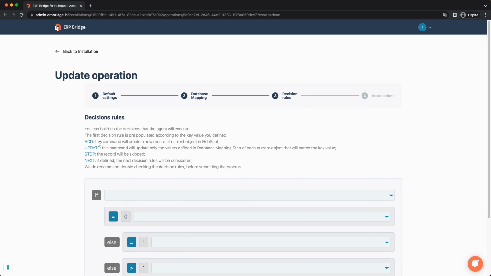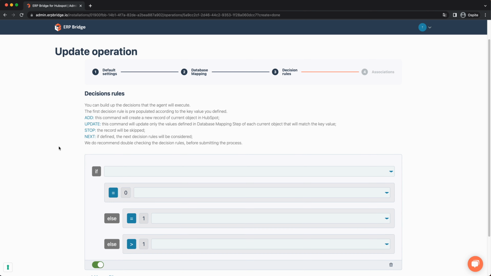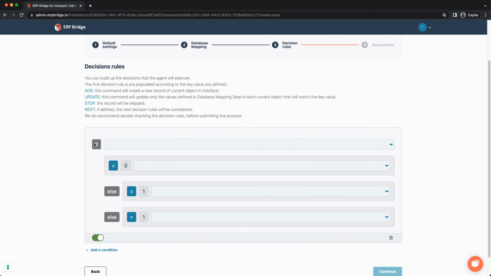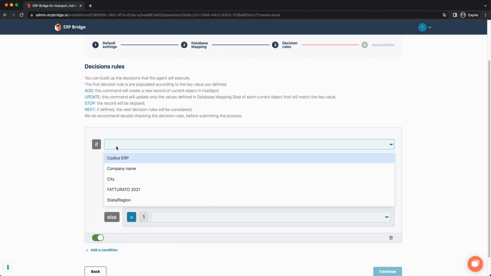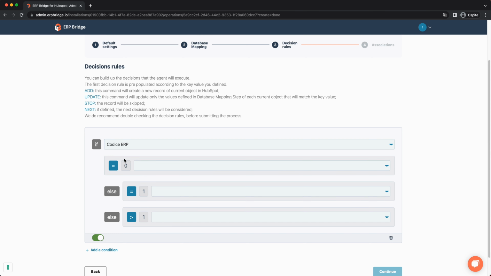In this part the decision rule will be set up. The decision rule is set if a correspondence is found between a key field of the database and the previously assigned mapped field of the HubSpot property. In this case, we will select a specific field we may use for syncing purposes, such as ERP code. ERP code will be our key field.